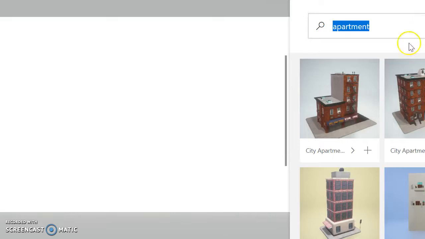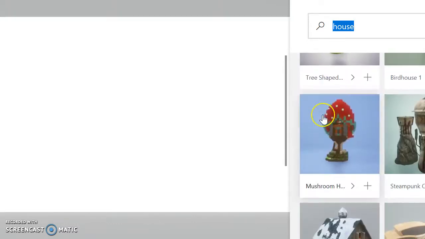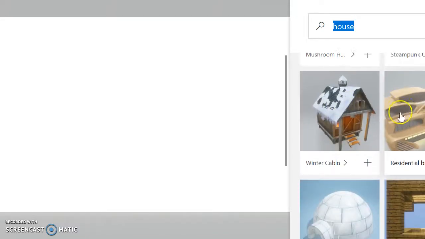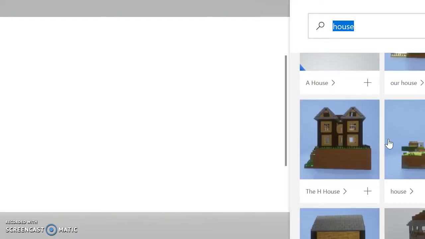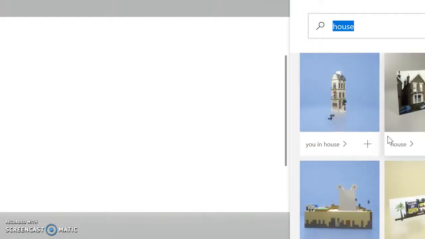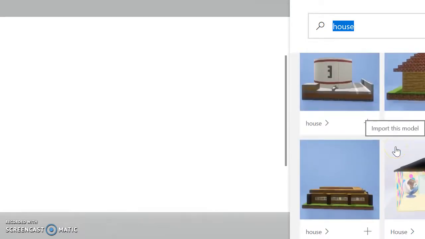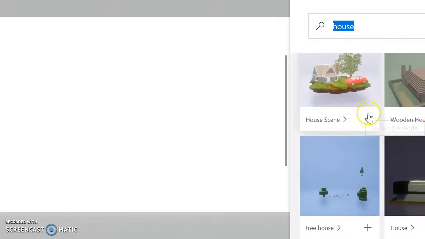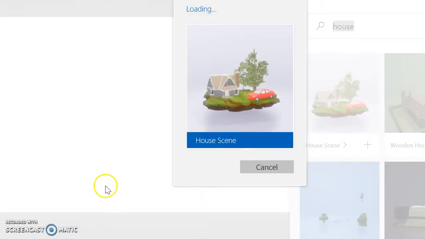And this was my last house that I lived in. Okay, house. Now I'm going to pick a different one. It's not like that. Hold on. Just trying to find a house. Oh, here. Okay, here we go. House scene. This should be enough.